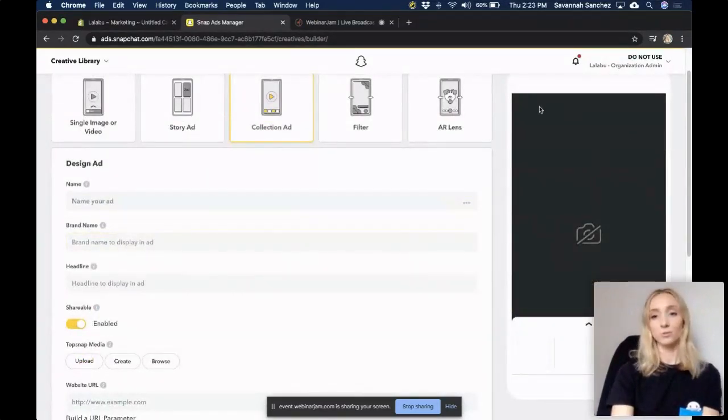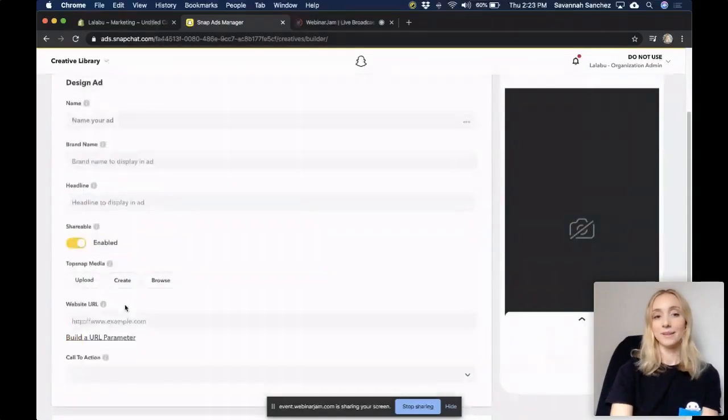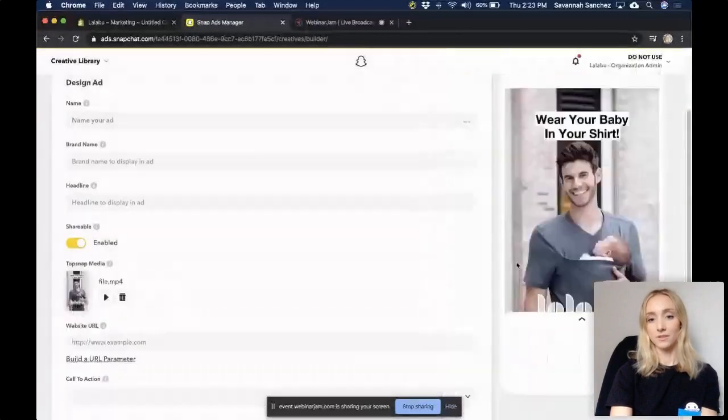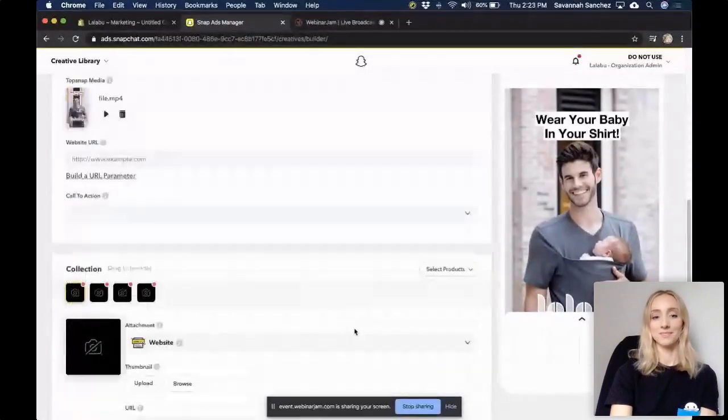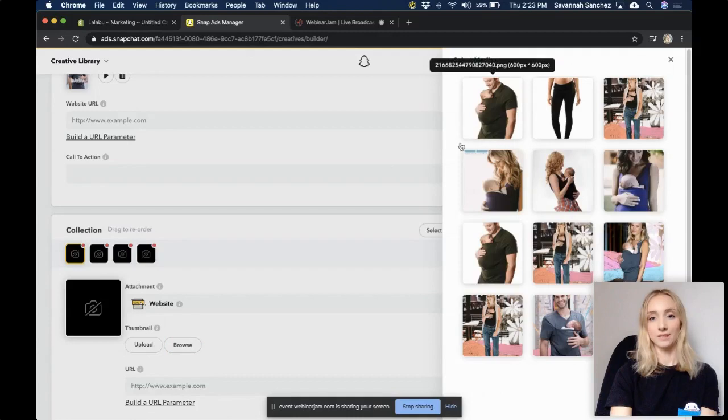This format's really cool because you can have your video going in the background, or an image of your product, and then have your products below. So people can actually click on your products below to shop directly. For here, I'm going to say I want to use this one. If I was actually publishing it, I probably wouldn't choose one with the logo cut off, but this is just an example. And then you can upload your different product imagery.